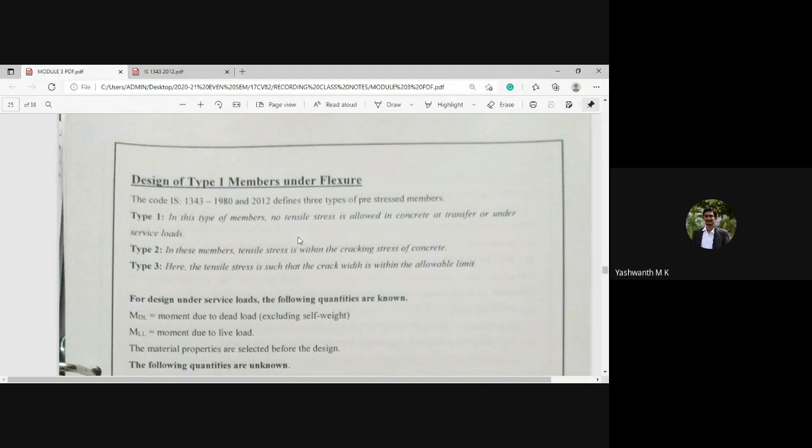The definitions clearly specify what is type 1, type 2, and type 3. Type 1 means no tensile stress, entirely zero. The PSC member completely nullifies the tensile stresses developed due to the external loads or the pre-stressing force. That is regarding type 1. In type 2, tensile stresses will be developed, but they will be within the cracking stress of the concrete. So that is type 2.